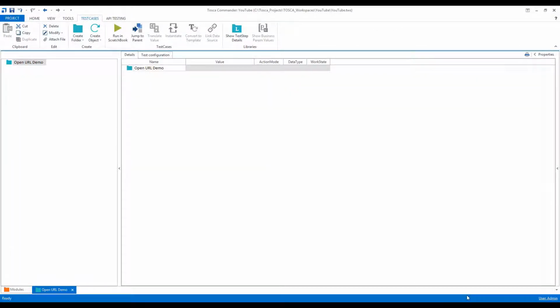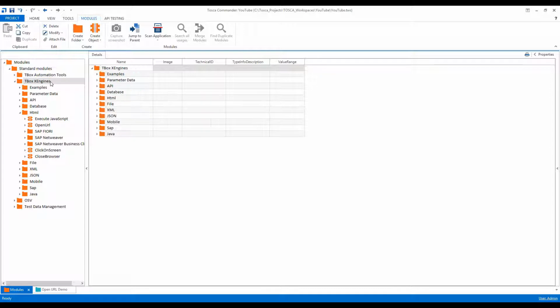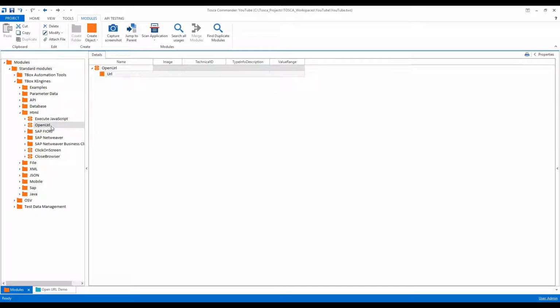To open a particular URL or web page, we have a standard module available out of the box. The name of this module is OpenUrl. You can find this module in module section, standard modules, TBox XEngines, HTML, OpenUrl.